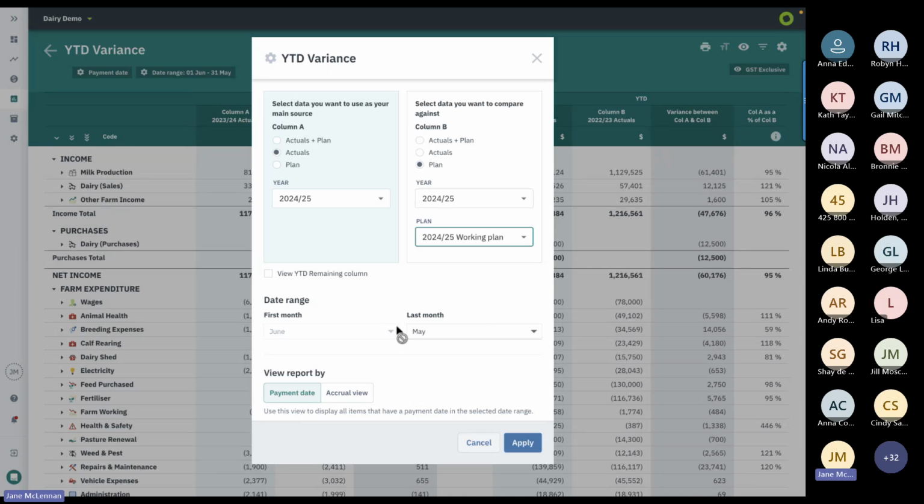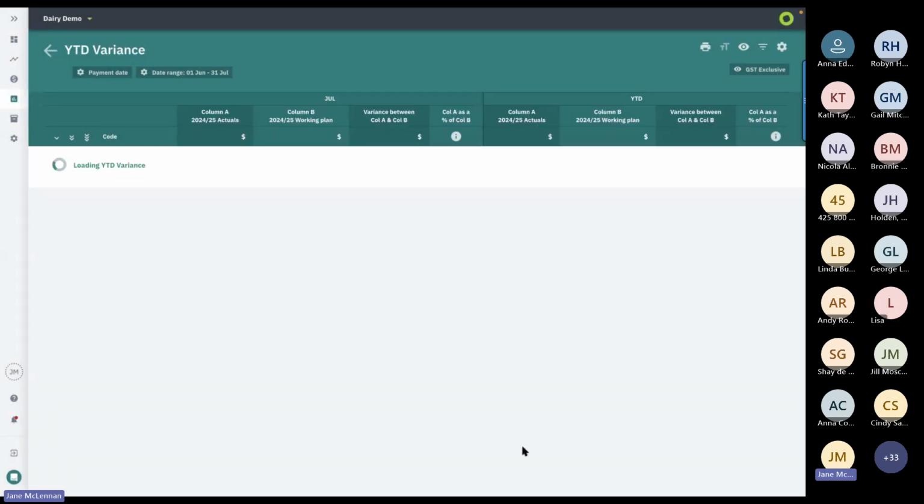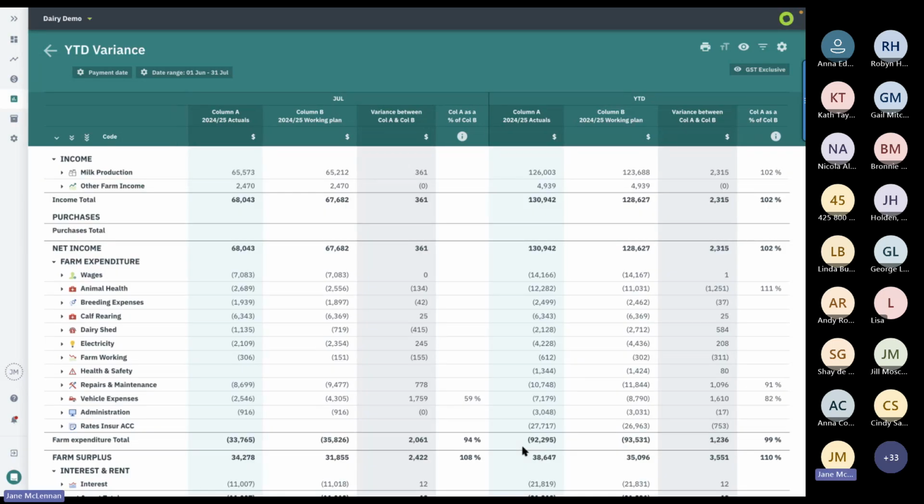I would then need to select the month that you have your last complete set of data for, and I know this is the demonstration database, so I know that I've got a complete set of data up until the end of July, so I'm going to select July there. And then I'm going to press apply. Now, what you've got here on the left-hand side is you've got your information about July, and then on the right-hand side, you've got your year-to-date information.